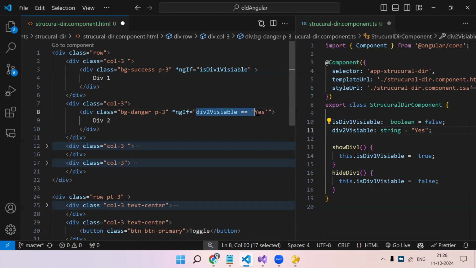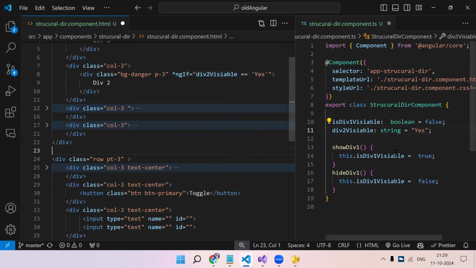So what will be the output of this? It'll be true, currently true, because in this variable we have yes. Ultimately, ngIf requires true or false. Doesn't matter whether it comes from a variable or a comparison. Clear? Let's check it.